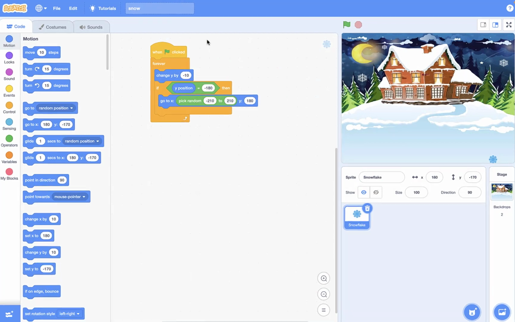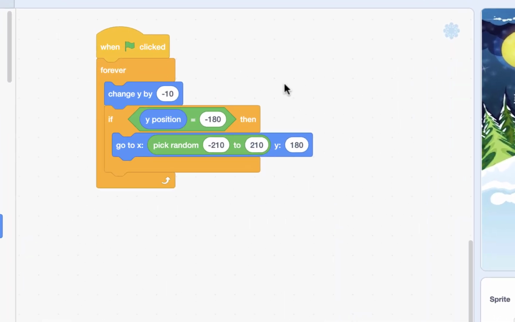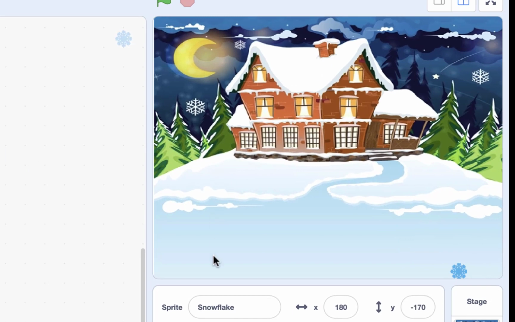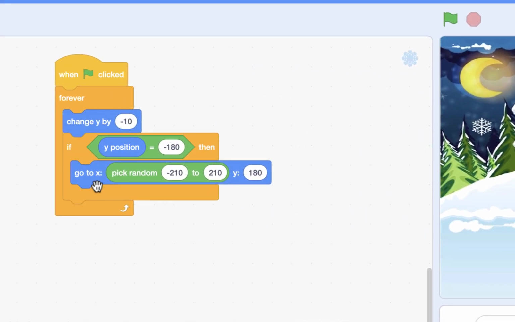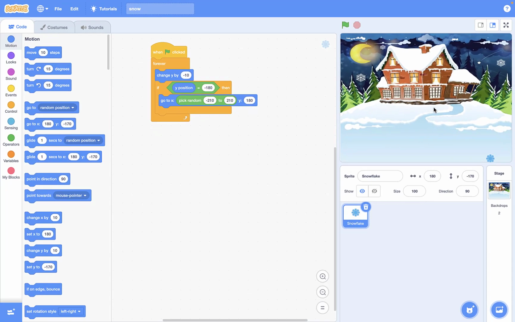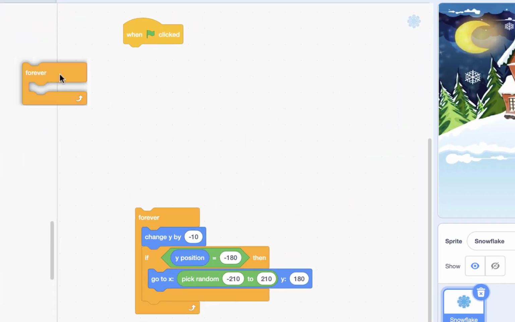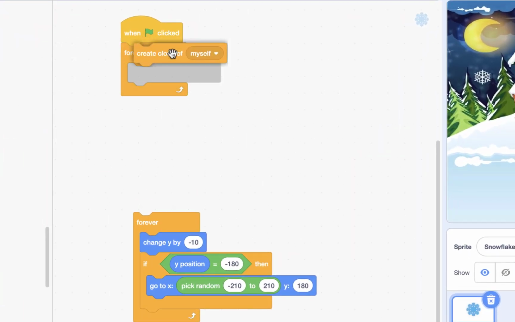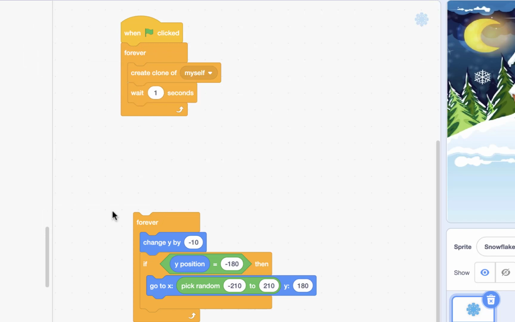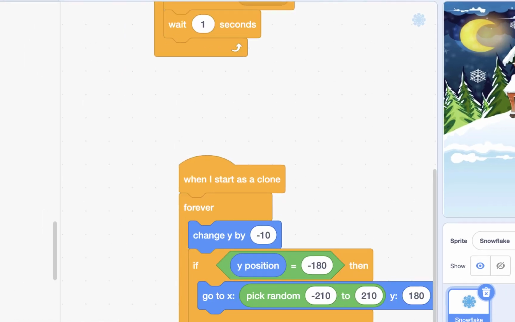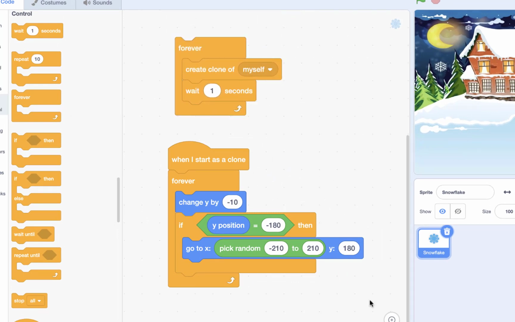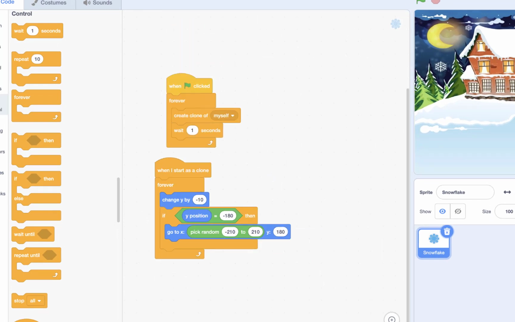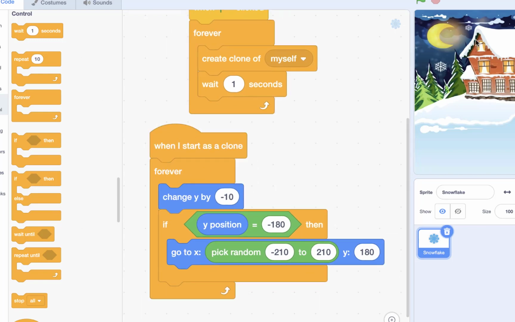Okay, here we have the same code as our dinosaur, which was flying. We need to make it move to the ground by creating this loop. And to have lots of clones here to make it feel like snowy weather and snowfall, we have to make some little changes. For example, we say create lots of clones for us each second. And then when I start as a clone, I want to do this loop to move to the ground and come down like this. Let's try it.